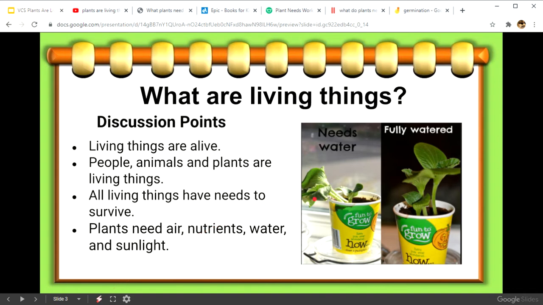And to provide a visual, you could have this image where it shows a wilted plant, which needs water, and how the plant looks after it receives the things it needs to survive.